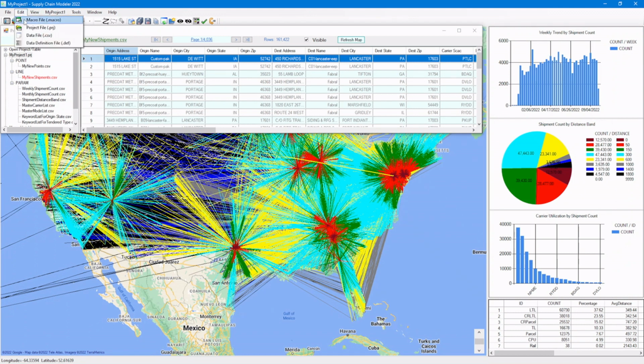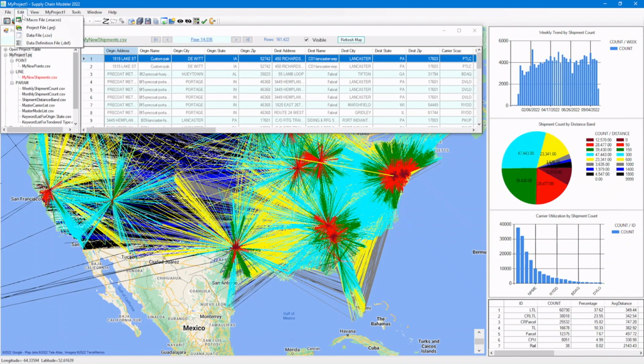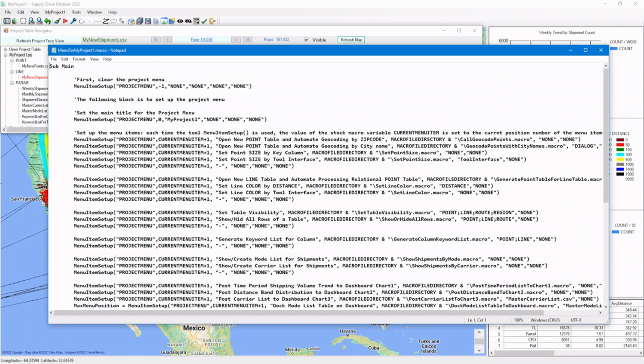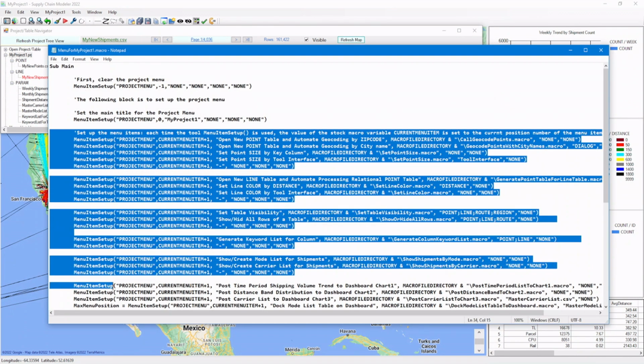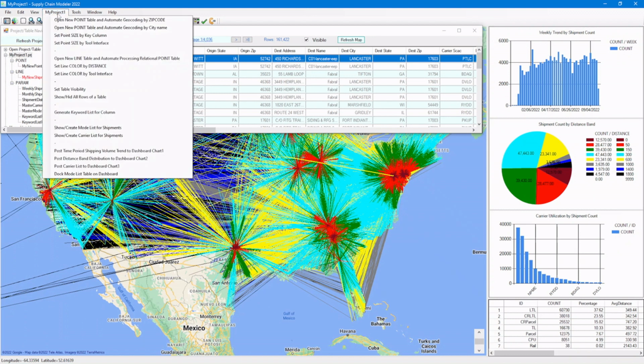In addition, whenever we open a project, the project startup macro file gets executed automatically. Here's the project startup macro file. And the macro file contains tool execution statements like these. This line executes another macro file, named menu for my project 1.macro, which is to set up the project menu. This block of tool execution statements set up the project menu items, which is why we have the project menus like this, here.